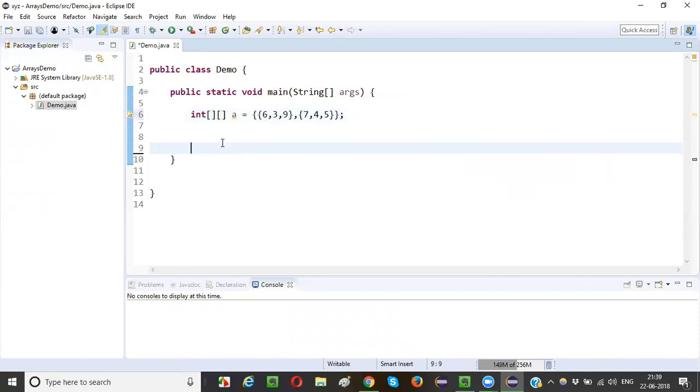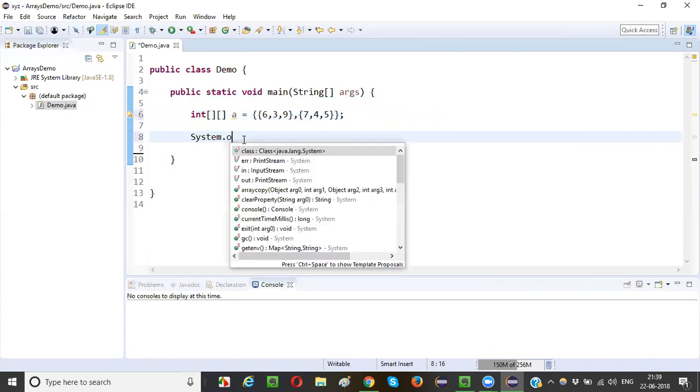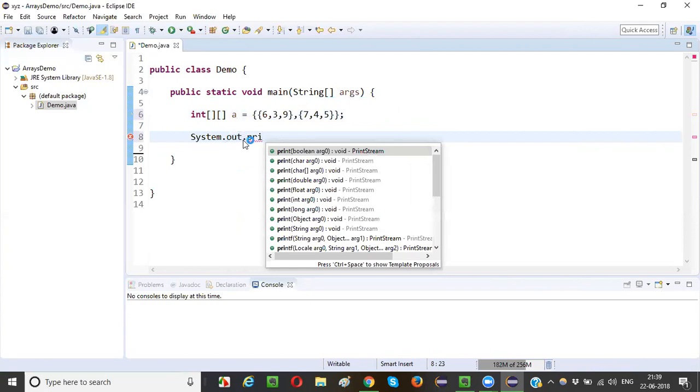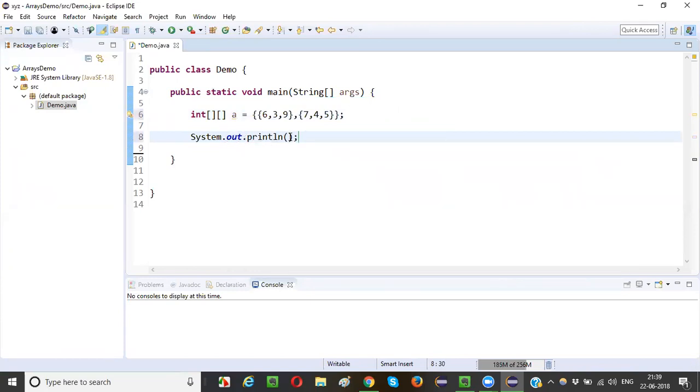So I want to use the length predefined variable with the two-dimensional array. So if I write like this, System.out.println a dot length, what will happen, guys? What will happen if I try to print the a dot length? Can anyone guess the result here? Anyone, guys? Speak out.